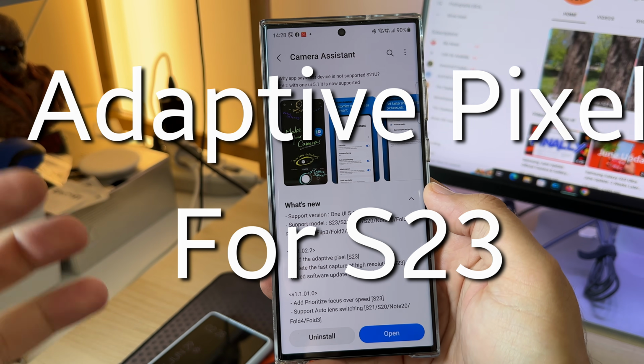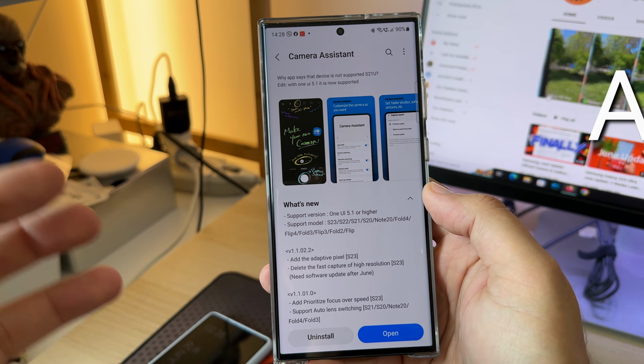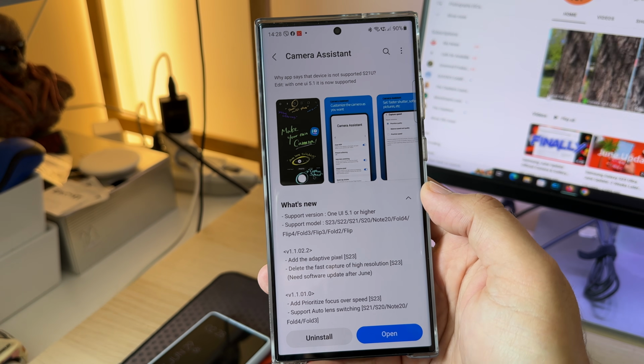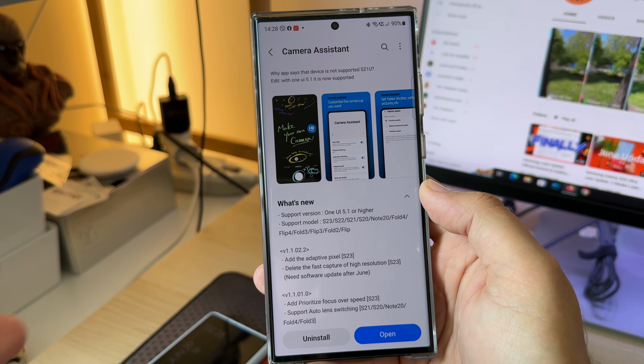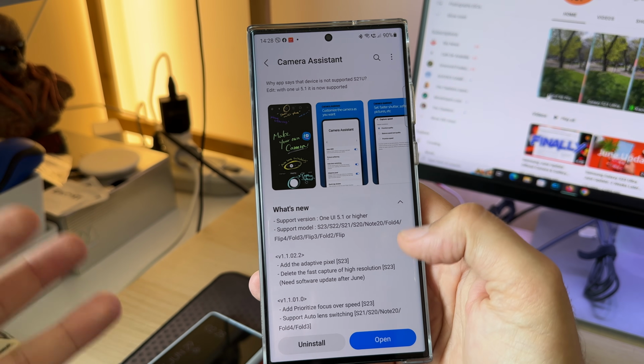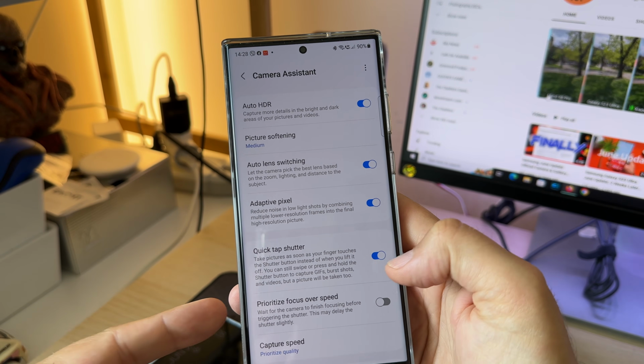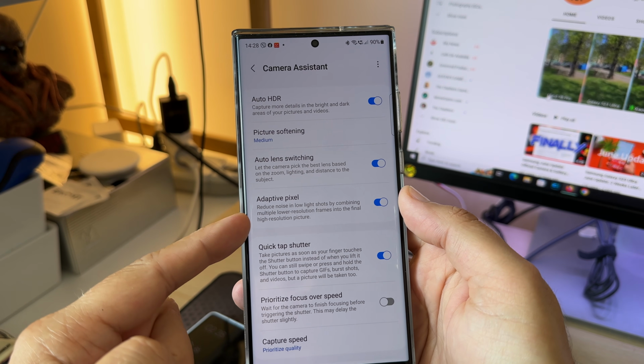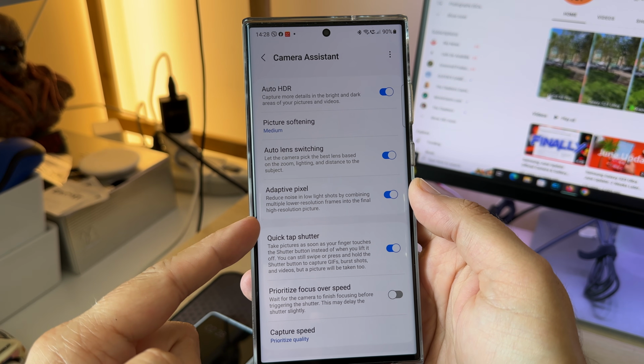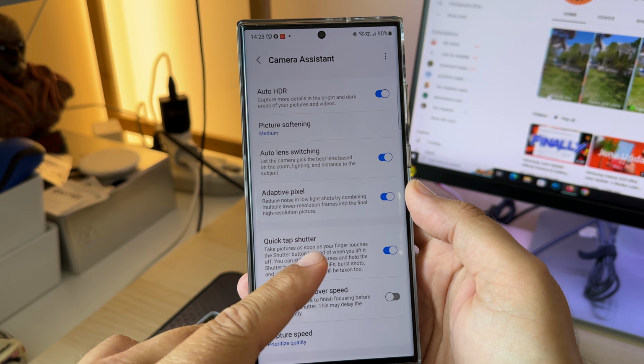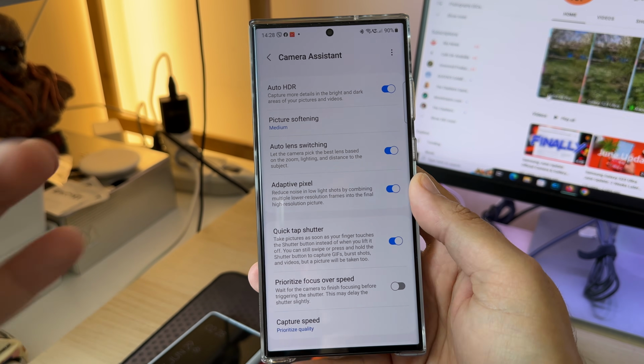The first Samsung update for June camera and also gallery changelog was released on the Korean forum. So there is this new thing, guys, called the adaptive pixel. What is this thing here? It reduces noise in low light shots by combining multiple low resolution frames into the final high resolution picture.